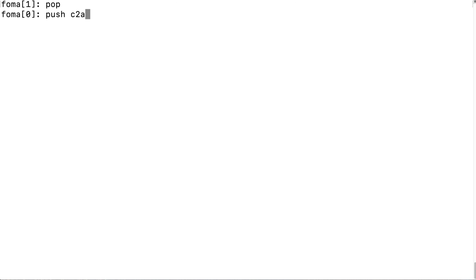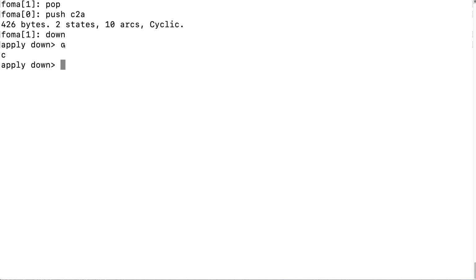If we push C to A and try apply down, we will observe that applying down on C restricts us to C. But the symbol A is allowed to be A or B. And if C comes in the appropriate context with a preceding upper A, then it is rewritten as A.